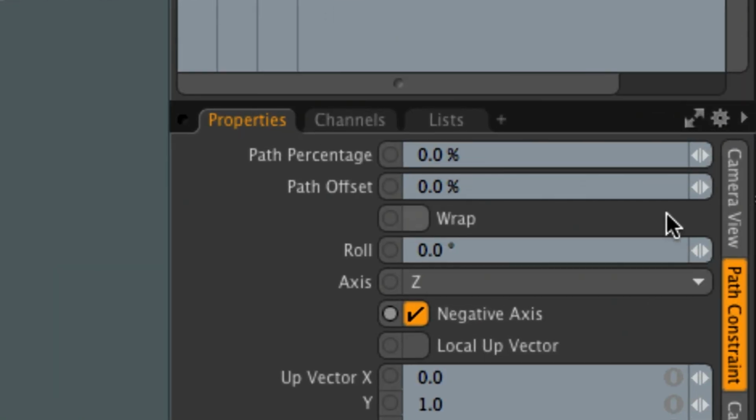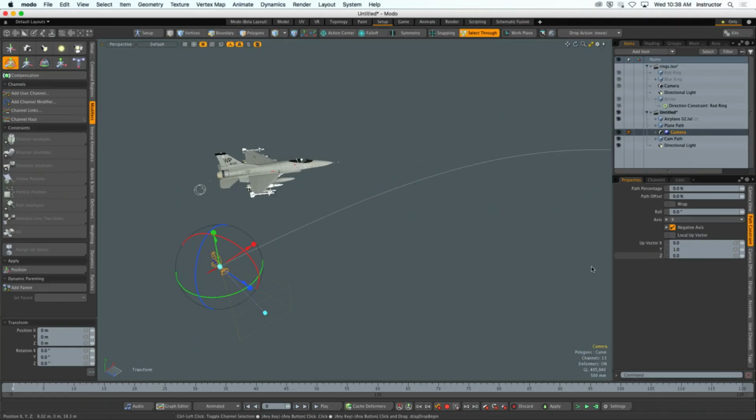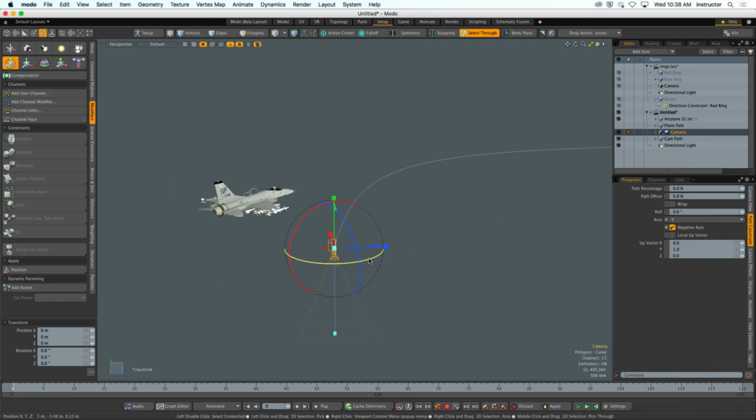Now, maybe we'll do axis. We'll do X. Okay? That's interesting. How about Y? Now the Y-axis, we're pointing down. That's not exactly what I want. So this kind of adds to the challenge a little bit. How do we get to the result that we're after?